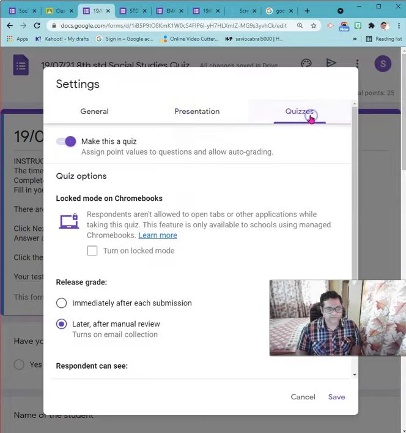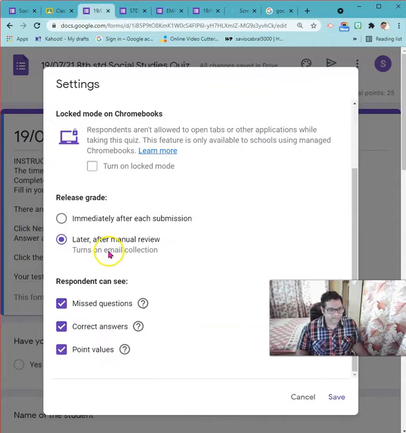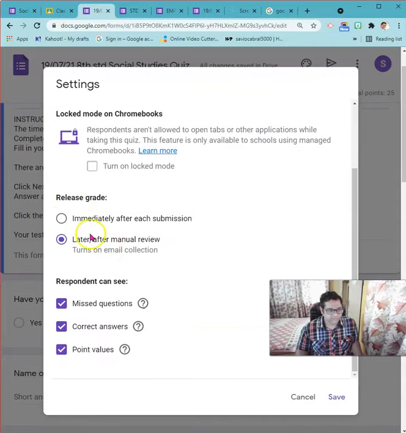Then you come to quizzes. Select this, make it a quiz. Now since we have already selected a template of quiz, it is automatically checked. Then come down under release grade. We click on later after manual review. This one, please don't click on this, because the grades will automatically go to the children immediately after the exam, and we will not be able to correct it manually.